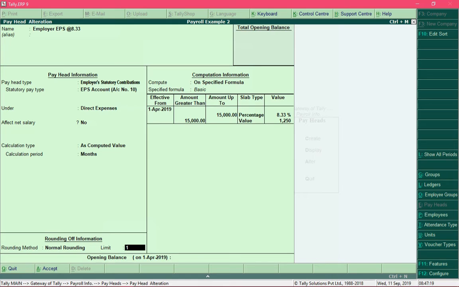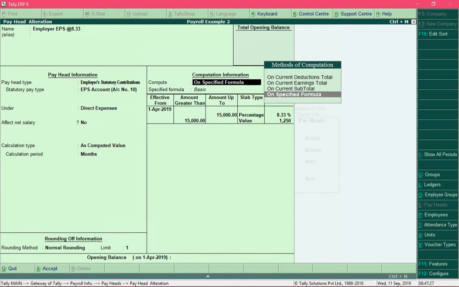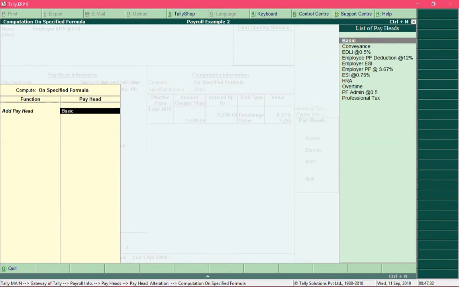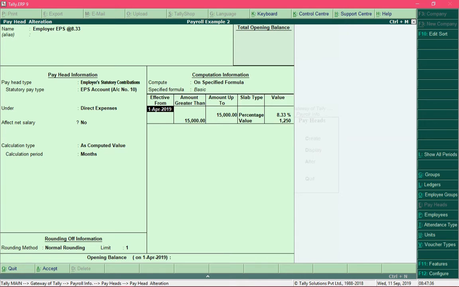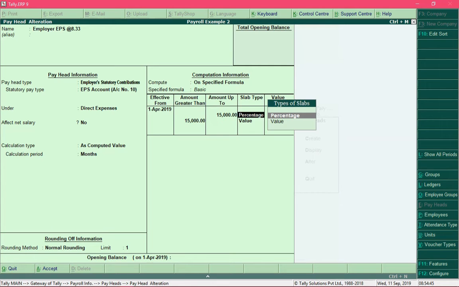Now employer EPS at 8.33 is calculated on basic, so we will specify the formula to calculate EPS on basic by selecting the basic payhead over here, and then we specify the limit that basic amount up to 15,000 will have EPS calculated at a percentage of 8.33. So we need to specify the limit over here in the field amount up to, and in the amount greater than field we need not specify any amount.